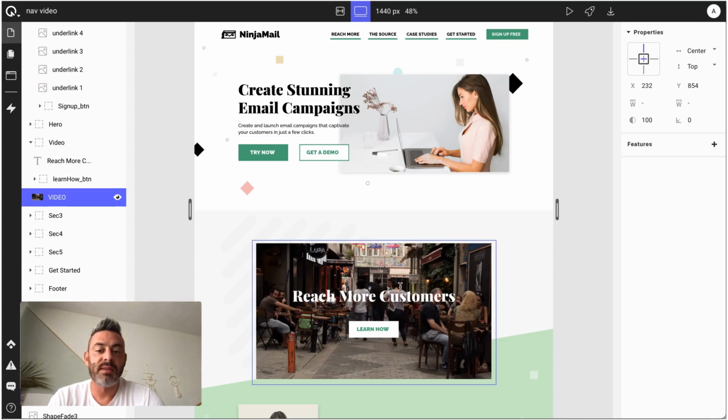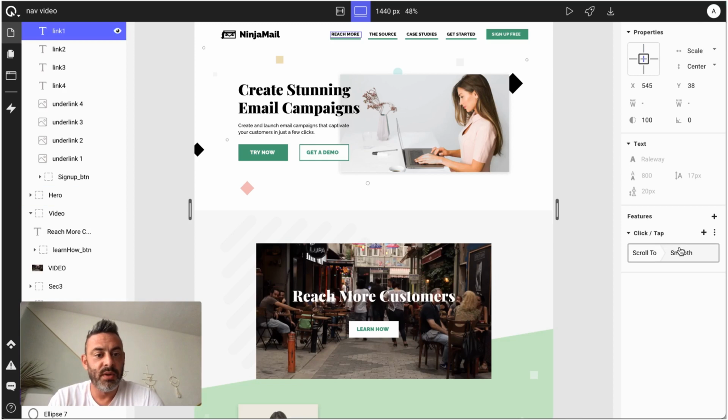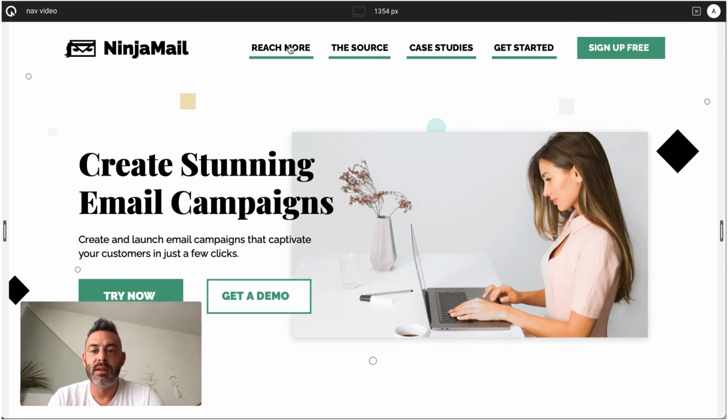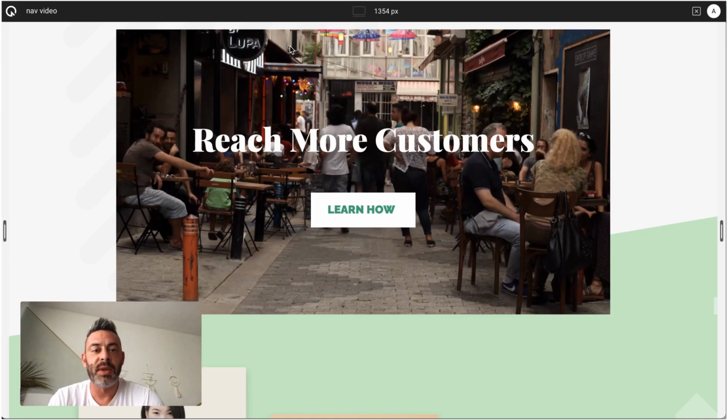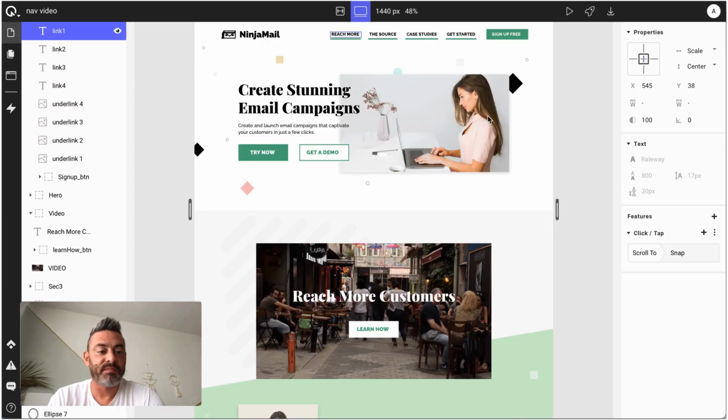I can do the rest with the rest. Set them all up. Just to quickly show you, this is a smooth scroll. I can also have the option to do snap to element, which would just do that instantly. So when I hit reach more, immediately I'll be at that section. So there you go. Super easy thing to set up. Really common thing for landing pages.